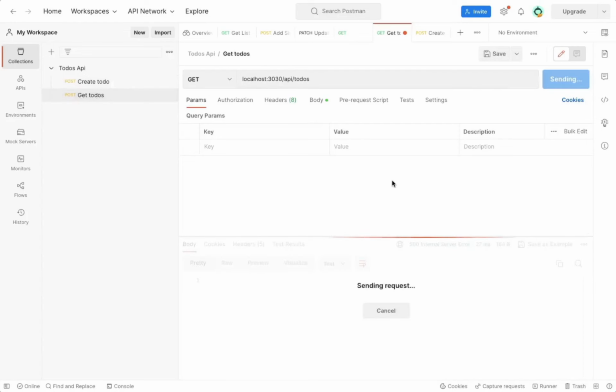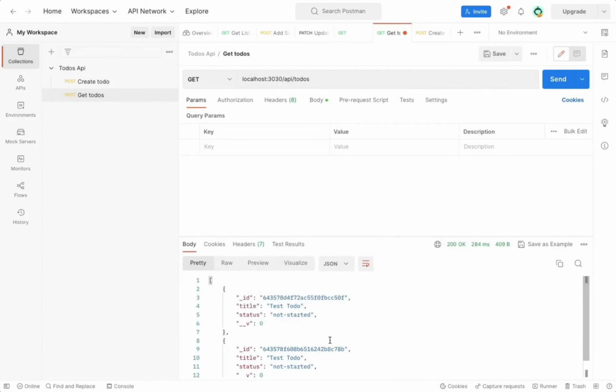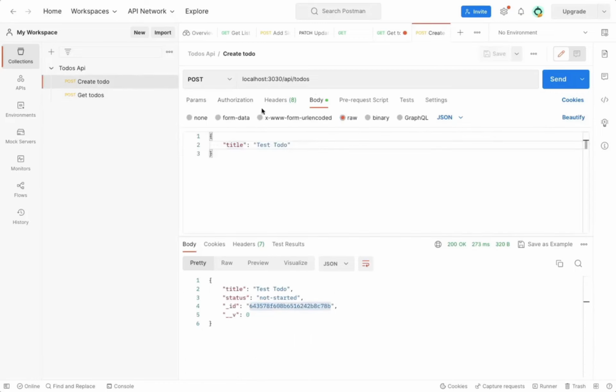Now, if I send the get todos request, it works without any issue. Now let's verify the create to-do request. I will change the title to another to-do. And I will also add status of completed. Now, if I send the request, you can see that the to-do is correctly created with the provided title and status.